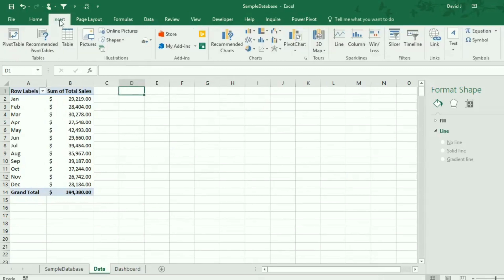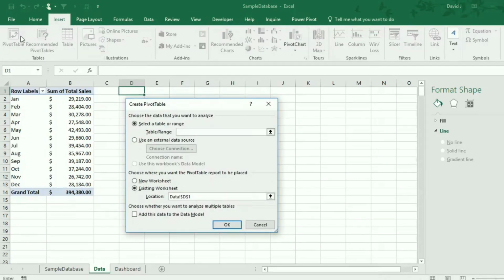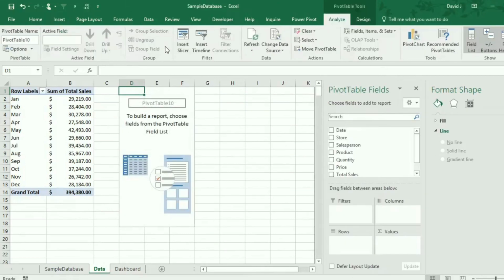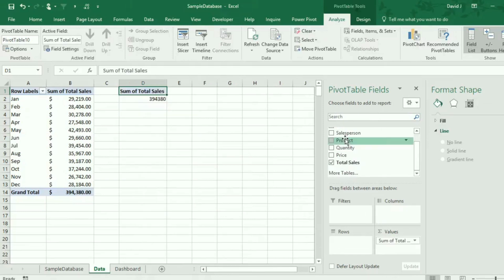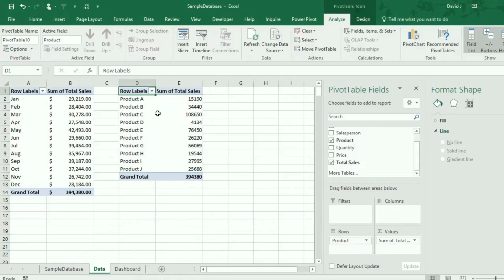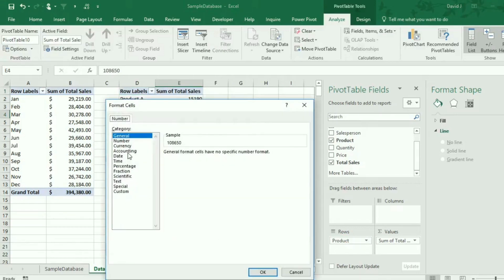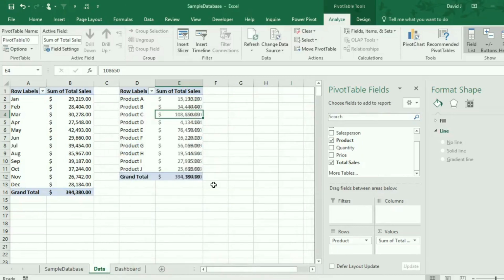What I'm going to do now is make another pivot table based on the same data set. In this case, I'm going to look at sales by product. So I'm going to drop in sales dollars again. I'm going to put product in the row section. And again, I'm going to change the formatting so it's an accounting formatting.